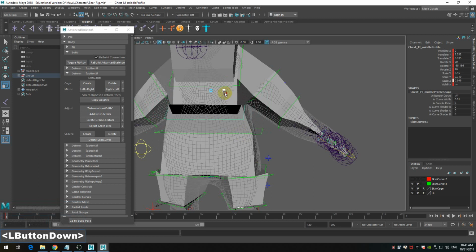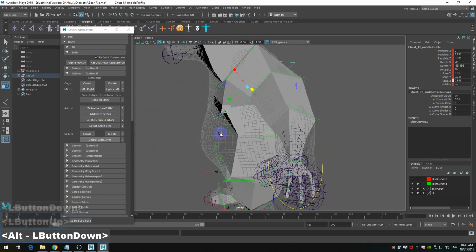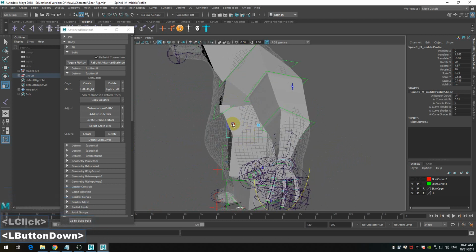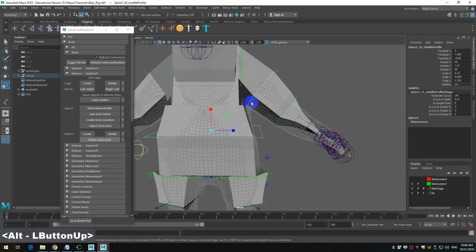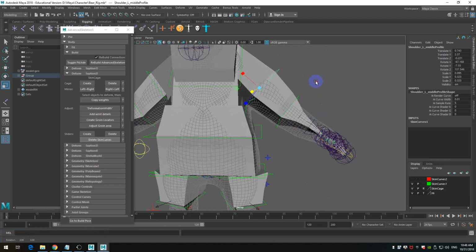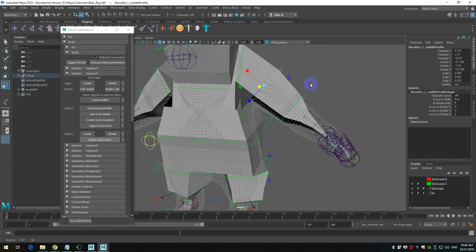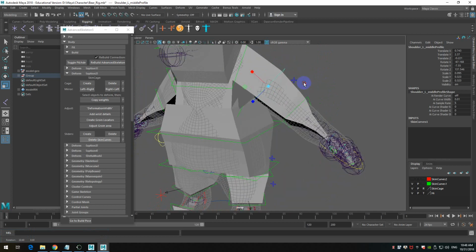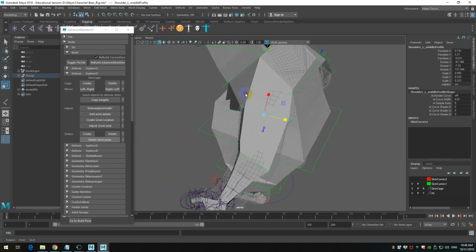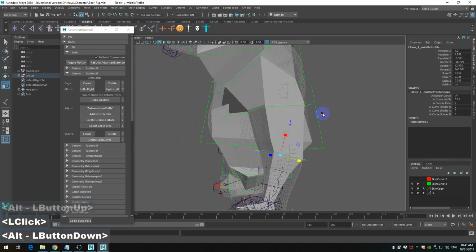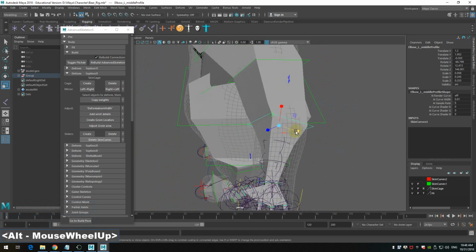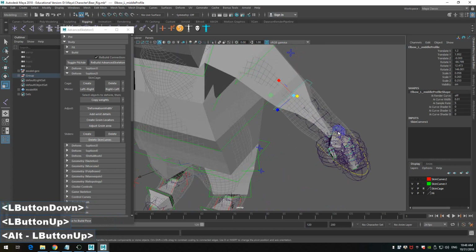Be careful with the spine. If you scale it too much, you might start affecting the arms, especially if your character is in A pose. You might affect the arms as well. So don't go maybe too far with the spine. This one could use... No, this one's correct. It's the hand.